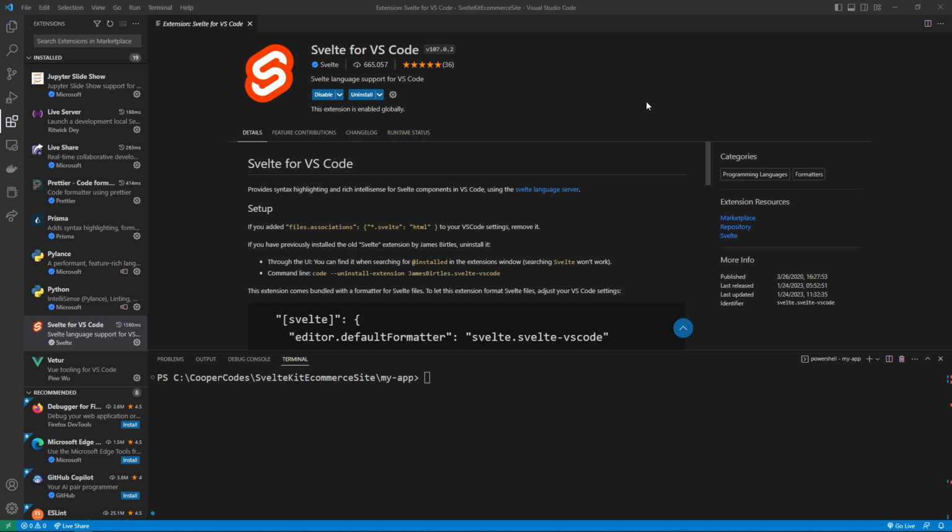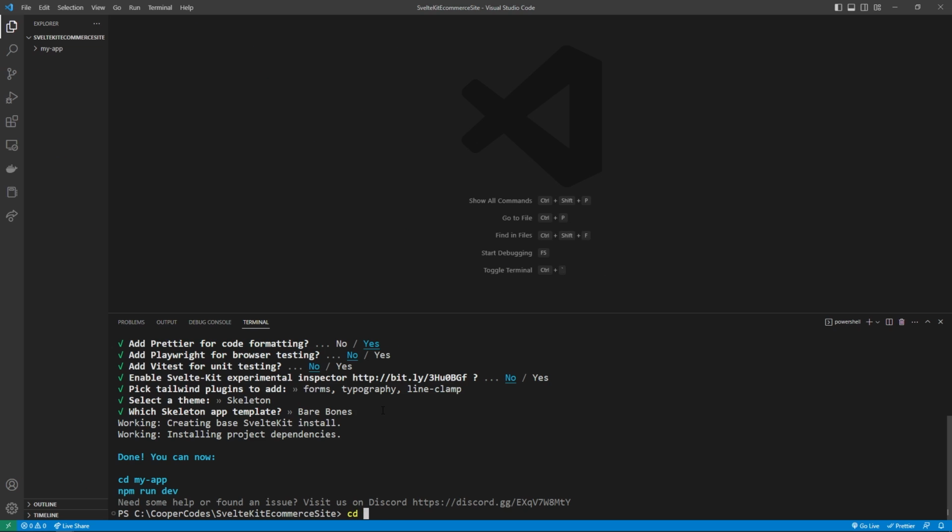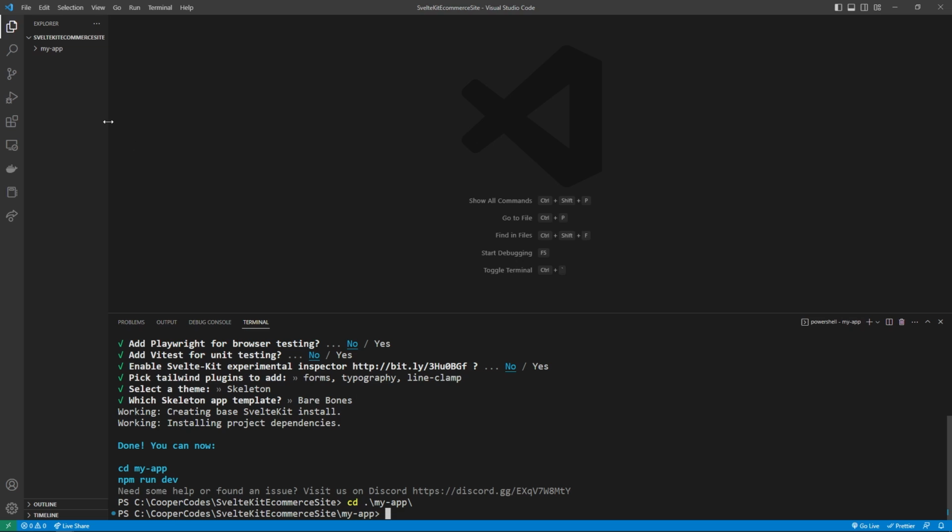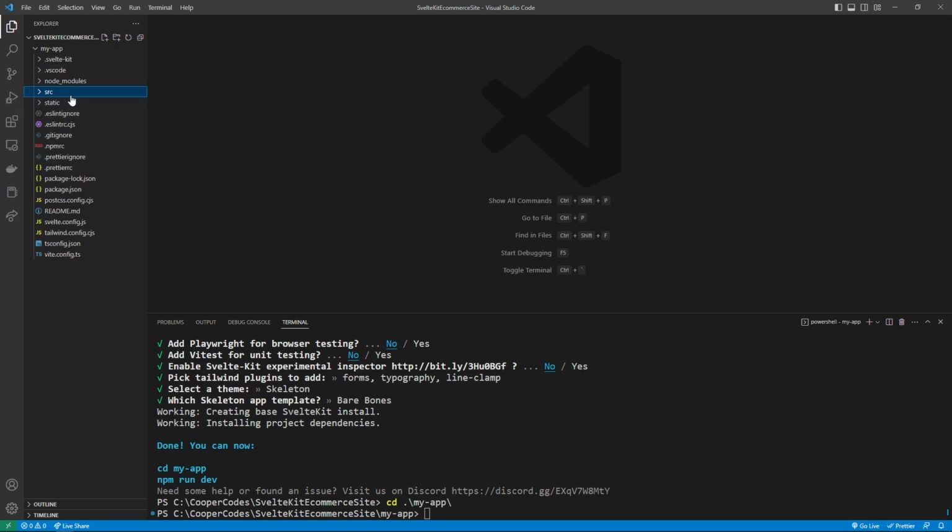One important thing before we get started is you're going to want to make sure to look up Svelte for VS Code. This is going to give you syntax highlighting for Svelte files. We can then cd into the my-app folder that just got created over here. I know that this folder structure is a little bit intense, but everything that we're going to be doing in this video is going to be happening inside the source folder.